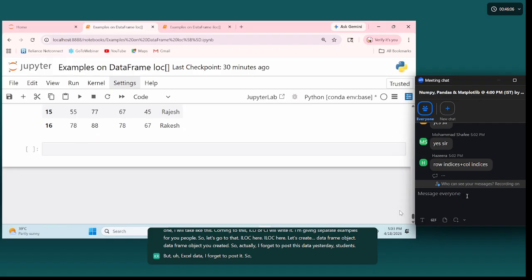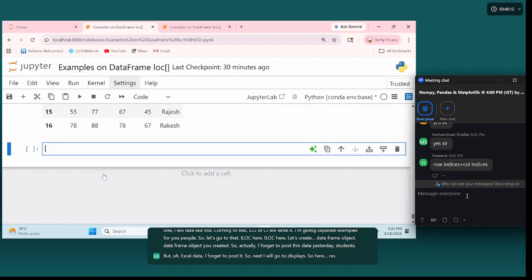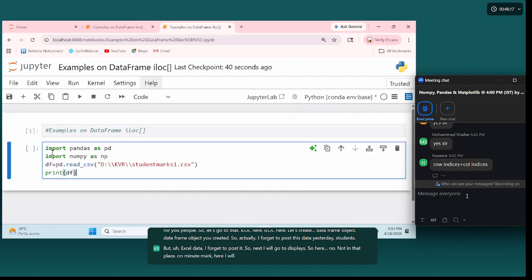So next I will go to this place. So here, no, not in that place. One minute, here I will post it. One minute students, I will keep my battery charging.